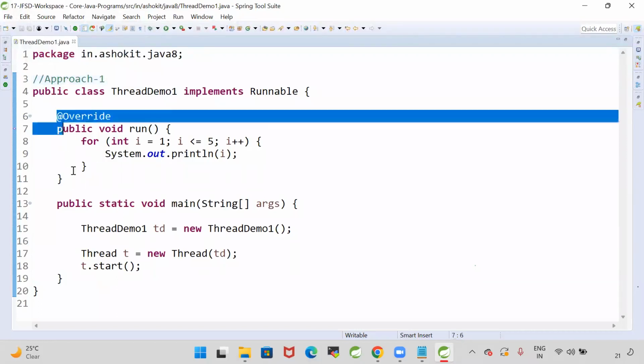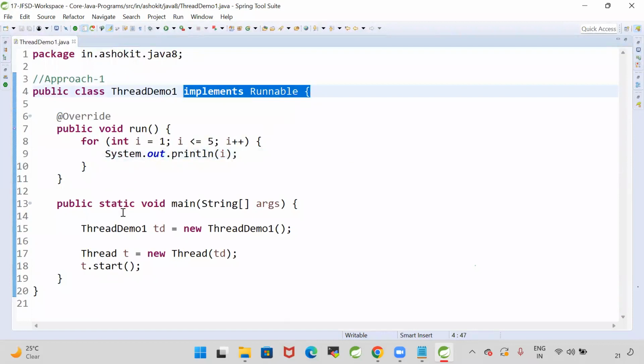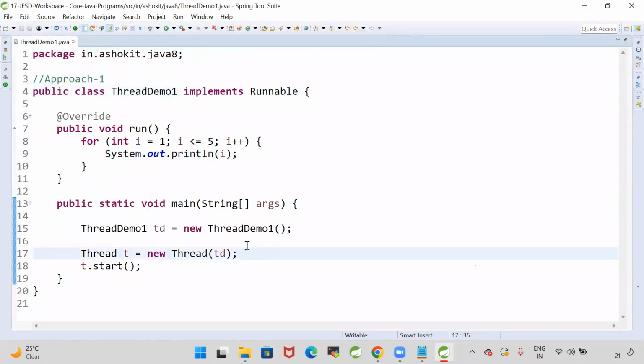In approach 1, I'm overriding the run method by implementing runnable interface. I'm creating object for my class. My object I'm passing as a parameter to thread class. Then I'm calling t.start. Whenever I call t.start, thread scheduler will allocate the resources to the thread and it is going to execute that thread. Perfect guys.